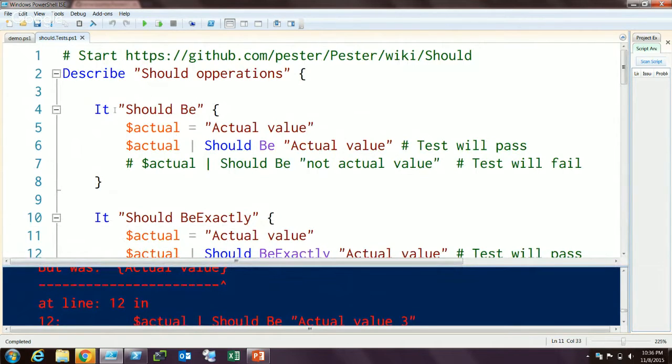So this is the one we just saw, right? Should be is a way to take an actual value and pass it over the pipe to should be this value. I have several commented out here that are failing tests, and I left those commented out because I want my whole thing to pass to give me green results, but also to show the syntax of something that would fail. Because of the word not in here, this test would fail because it's not a match.